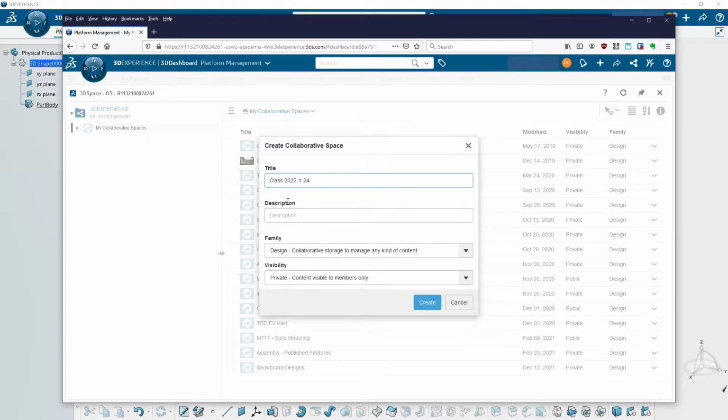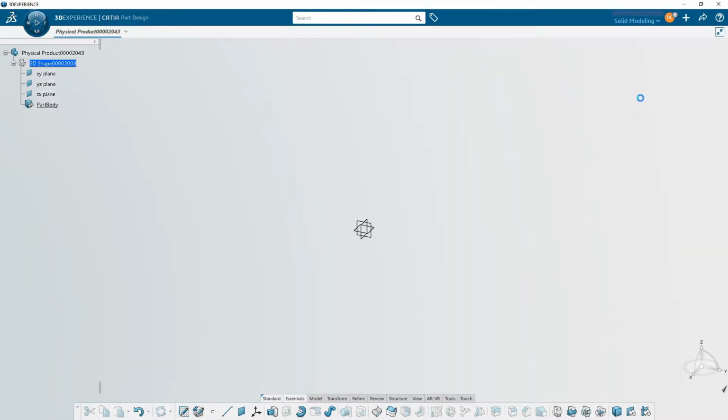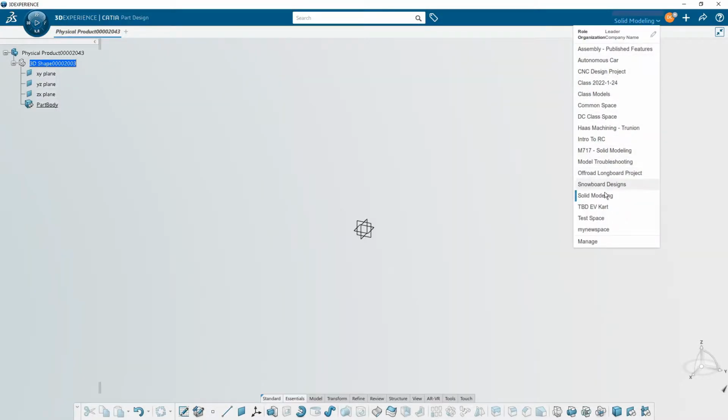Okay, so class 2022-1-24. And then when I hit create, it will end up down here. You might have to wait a little bit for it to show up here. Oh, it kind of blipped for a minute, so maybe it is there. So class 2022-1-24. So what you need to do is change to that particular folder that you want to work in before you save the thing anywhere.